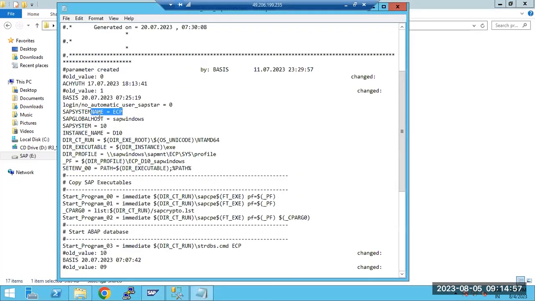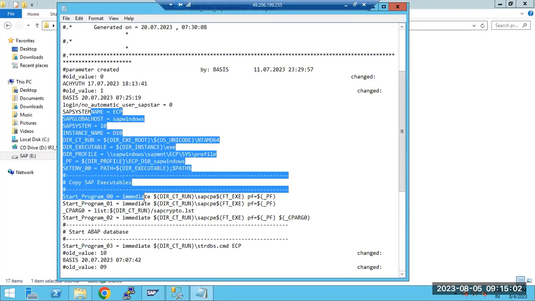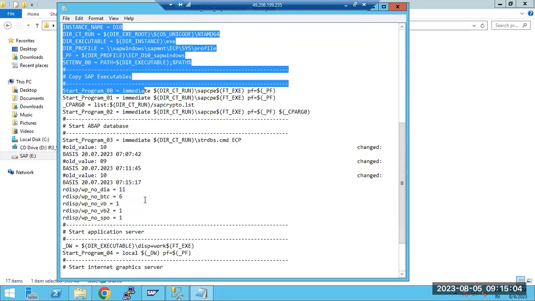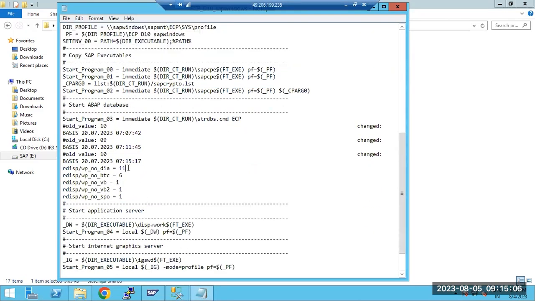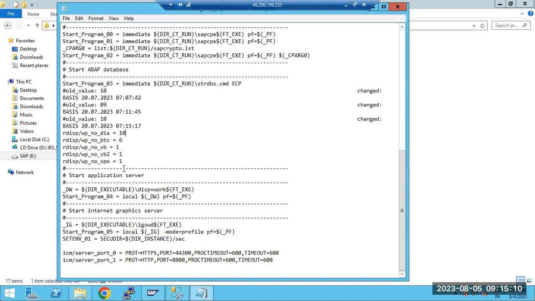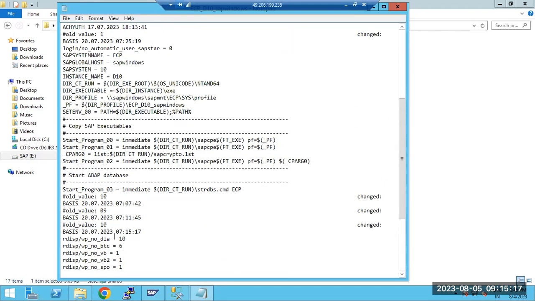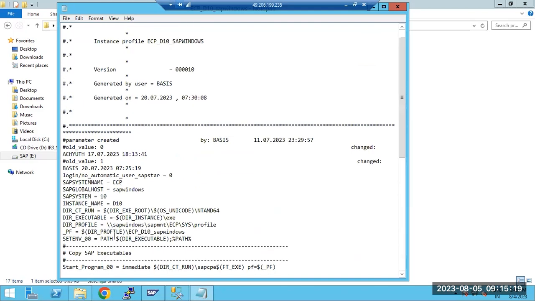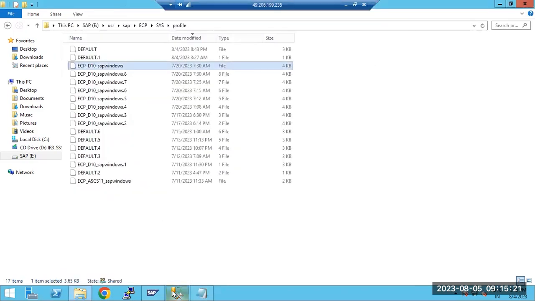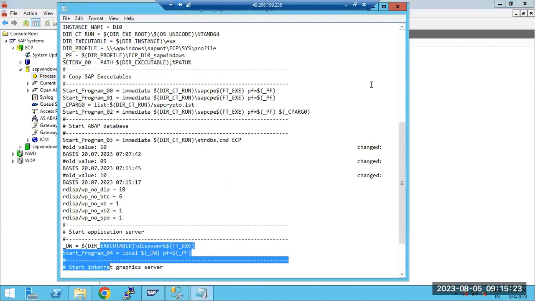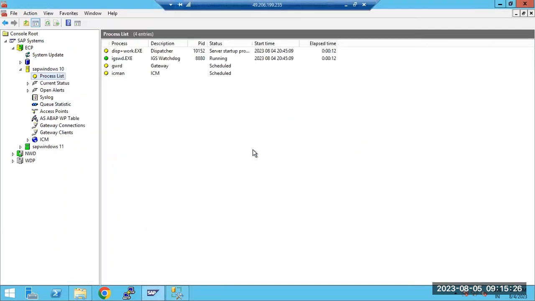You can see system ID, instance number, SAP system, everything is okay, fine. I don't see any issues here. Dialog processes, we have 10, so 6, fine. Everything is okay. Everything was changed long back only. Application server parameters, ports, there is nothing. I don't think anything. But what changed? I'm unable to find out.